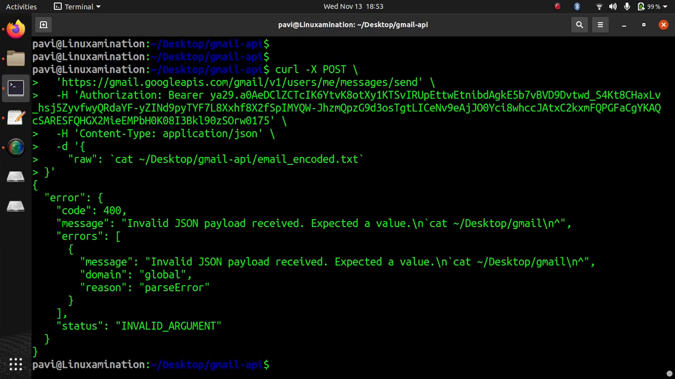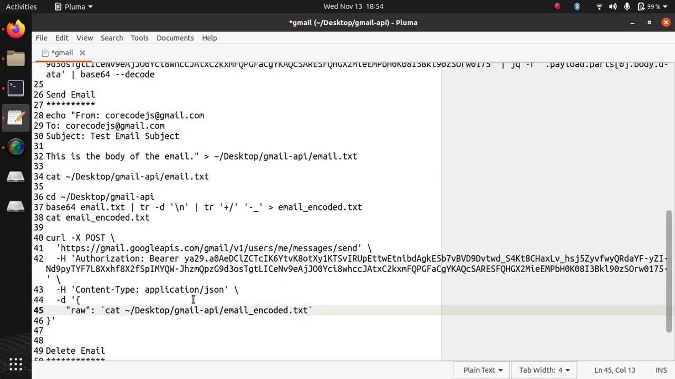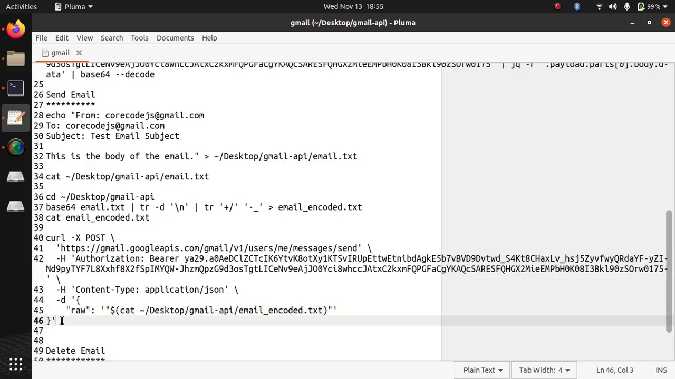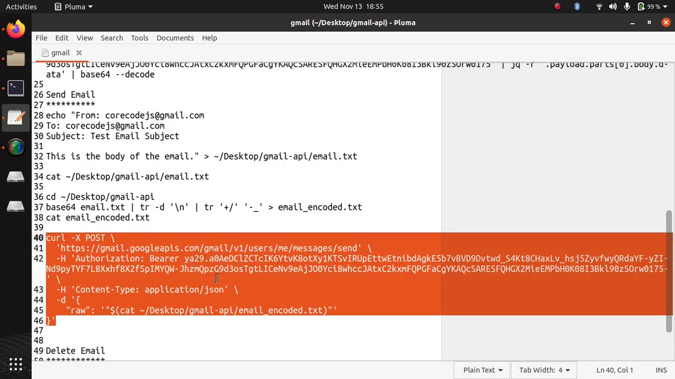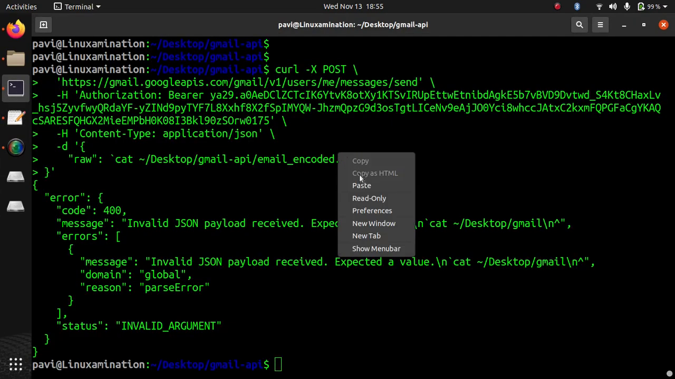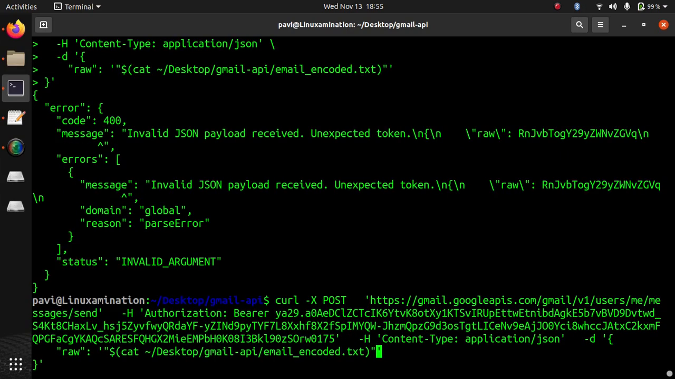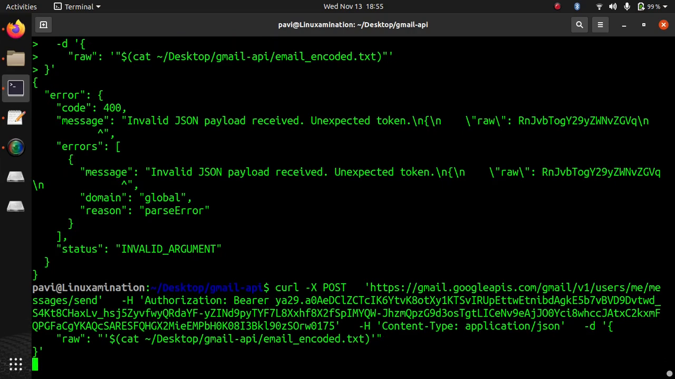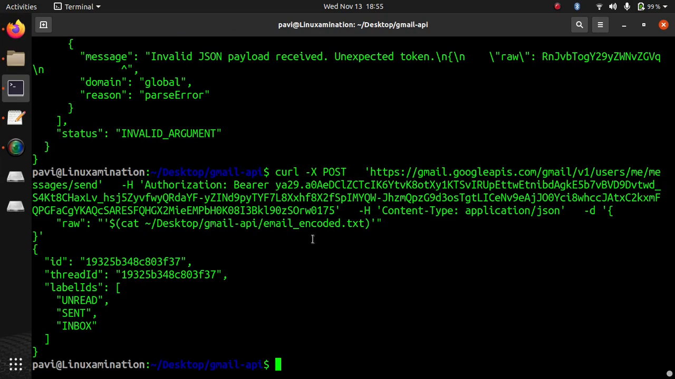Okay, here is some error. Okay, I need to pass it properly. Correct format of double quotes and single quotes. I'm going to use as a variable. I need to change this double quotes correctly. Now if I hit this API, okay, now the email is sent.